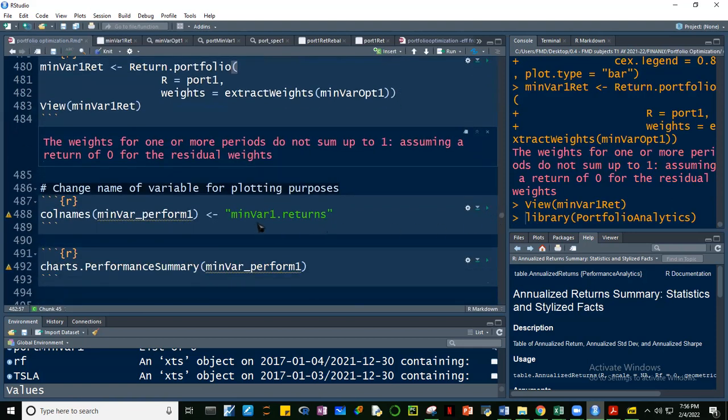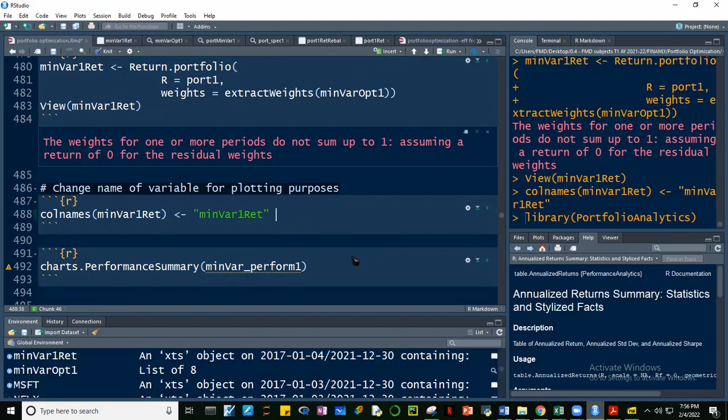We can change the name. We can change the column name. So we have to change this. Min var, Control C, Control V, min var ret. We'll just call it min var 1, just the same. All right. Let's hurry on, guys.